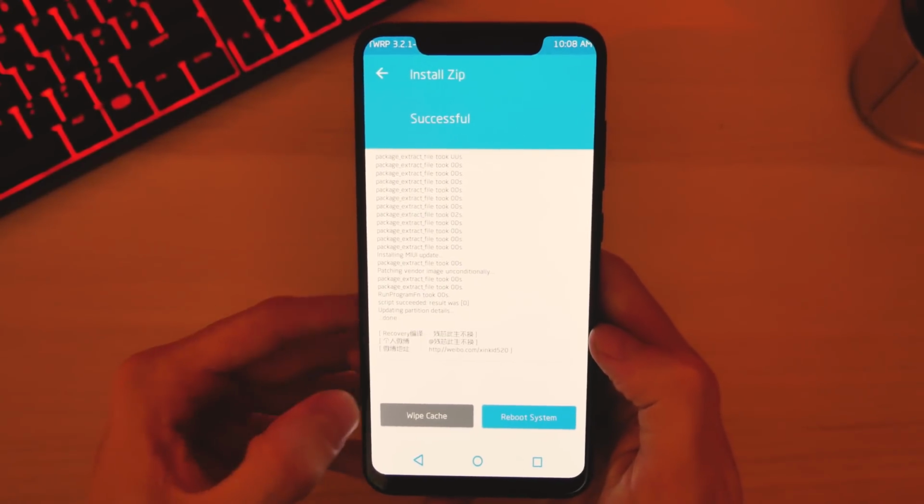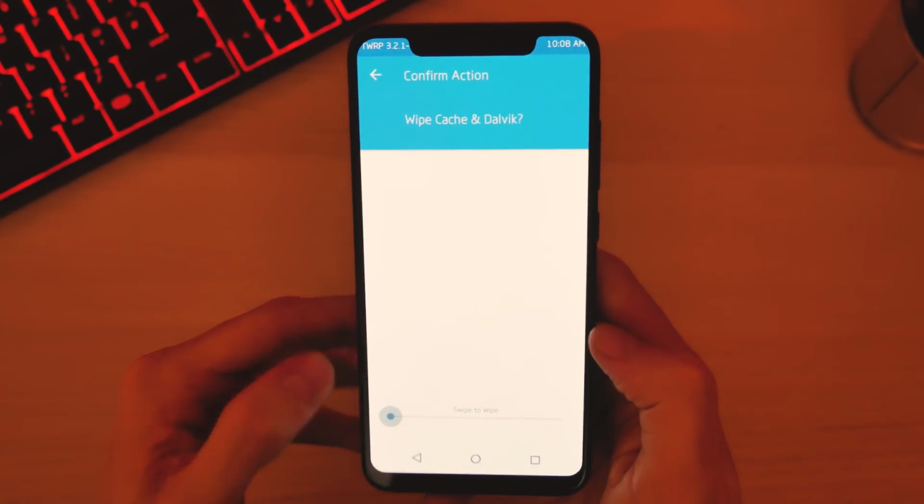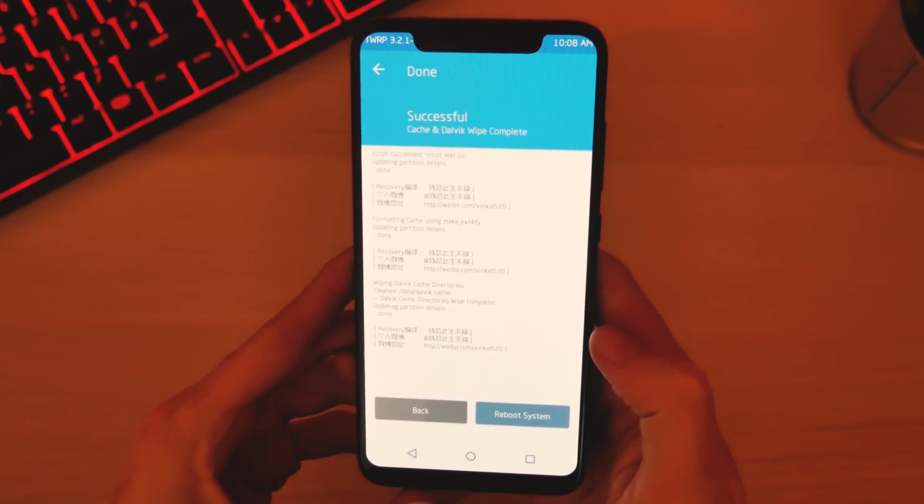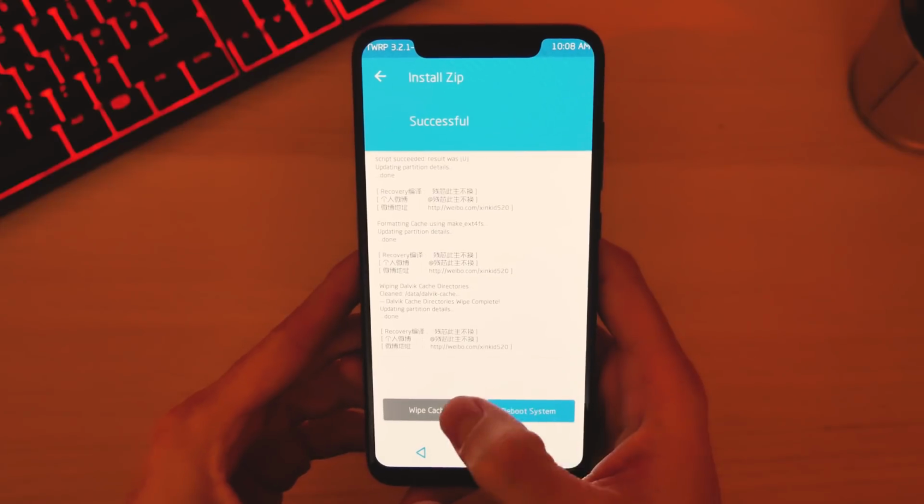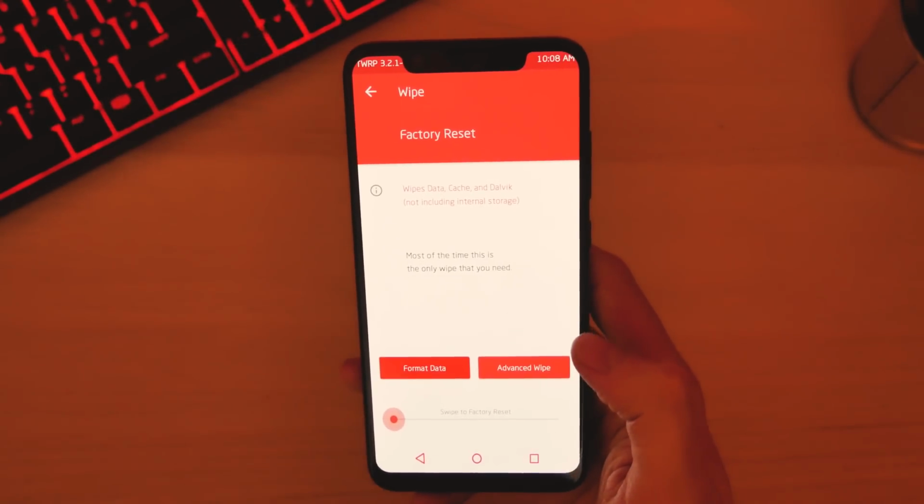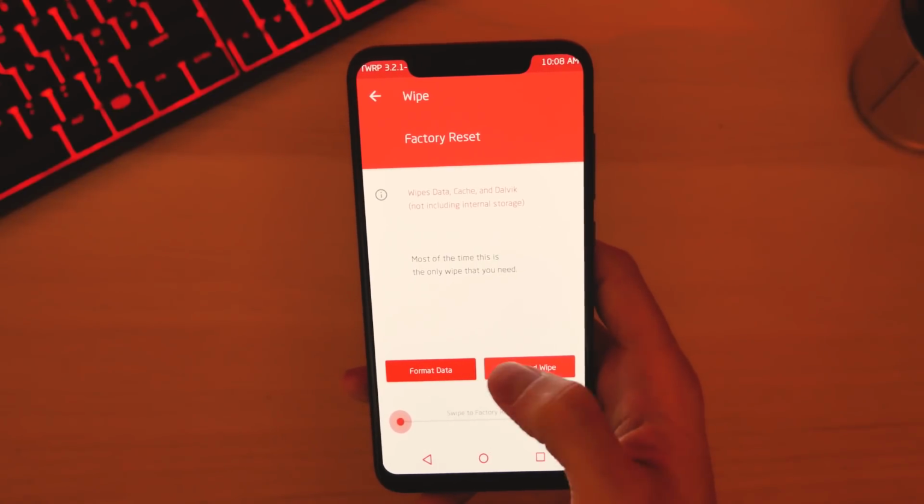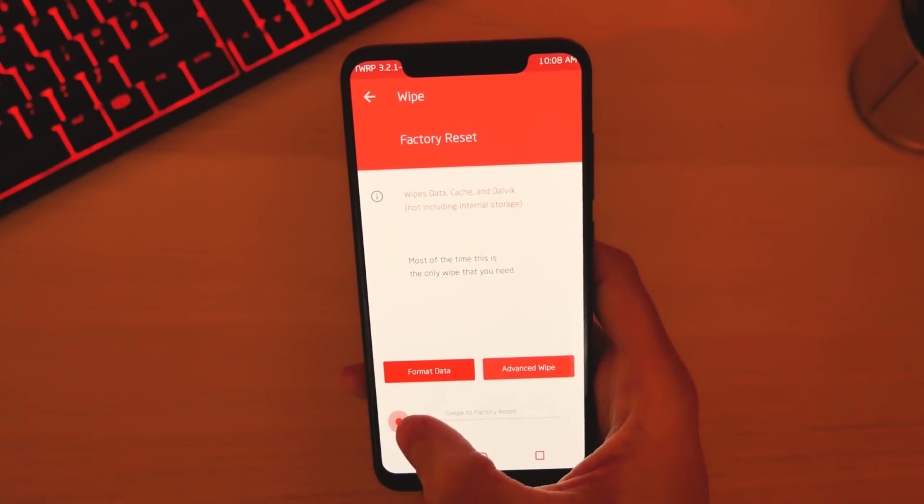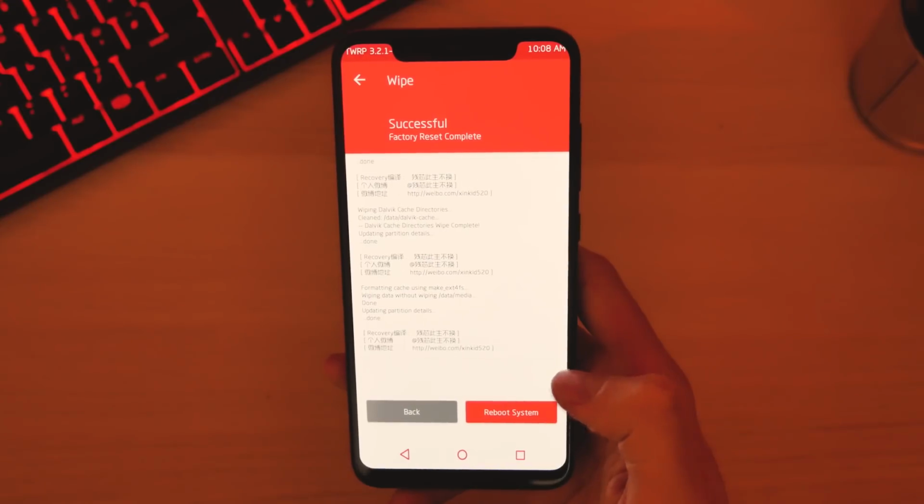Cool, now we're going to want to wipe the cache. And before we reboot it, we want to go back and we also want to wipe basically all the other settings just to make sure that nothing kind of gets in the way. Now that's done, it's ready to reboot.